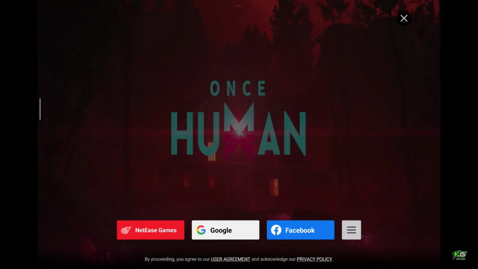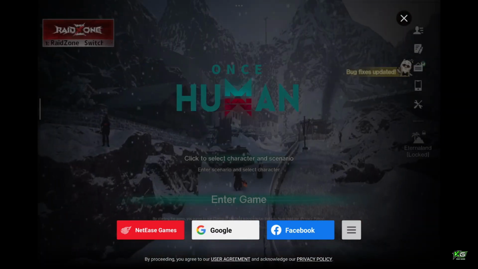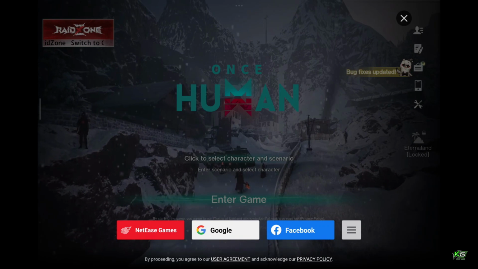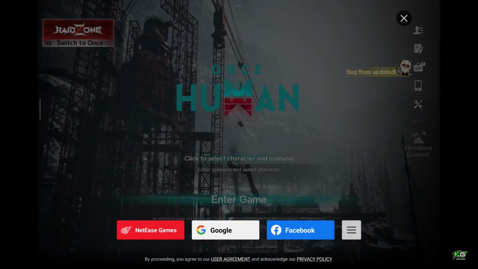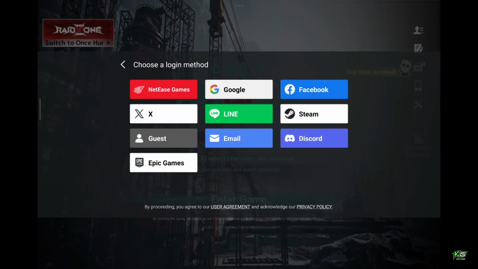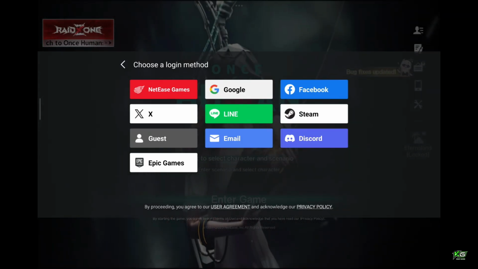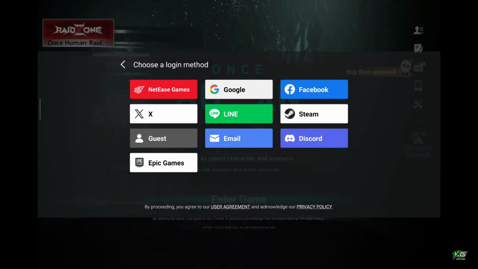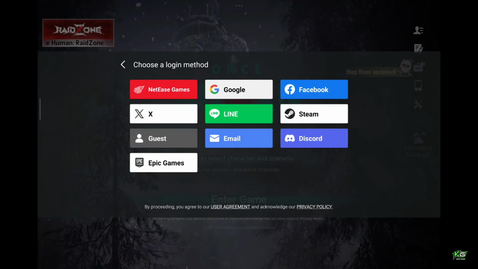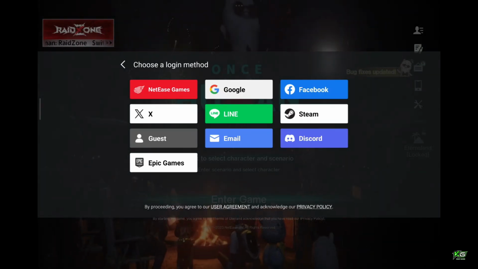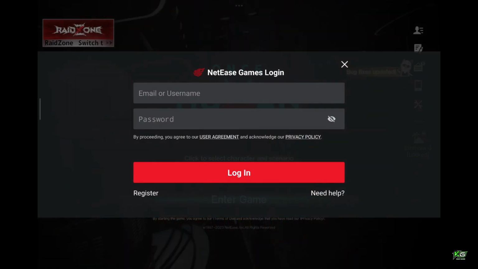To log into Once Human, you can go ahead and choose the login method you want. For example, you can choose the NetEase Game login option, Google, Facebook, and other login options displayed in the page. You can also continue playing the game as a guest by selecting the guest option. I'm just gonna tap on the NetEase Game option over here.